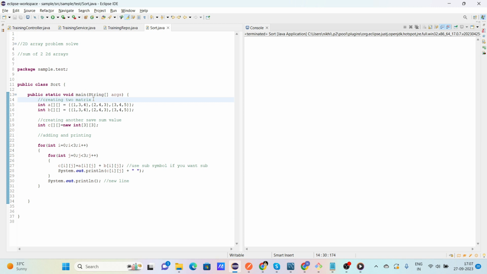So let me recap this code. I am creating two matrices, A and B, and a C matrix for saving the value of A plus B. I'm creating a loop where i is for rows and j is for columns. Then I am adding the A[i][j] and B[i][j] values and assigning that value to C[i][j]. C[i][j] basically holds the sum matrix. After that I'm printing it. I'm using some concatenation here because I want spaces in between. This one is responsible for the new line. So let's run this and see.